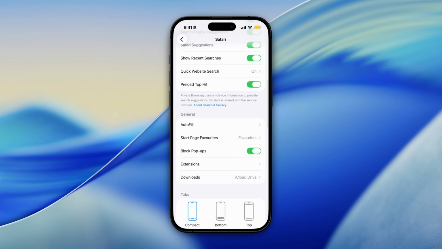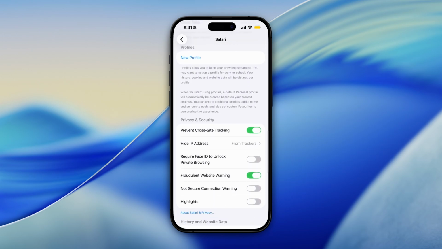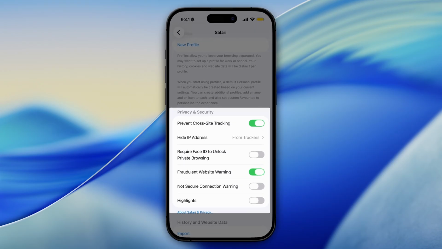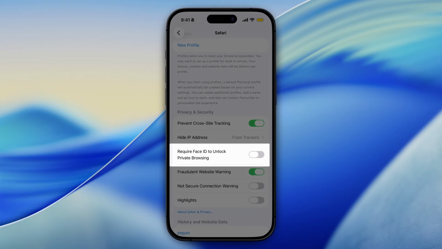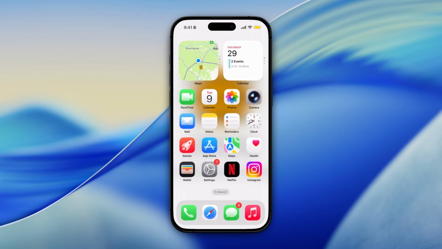Scroll down until you find the Require Face ID to unlock private browsing option. Tap on the toggle switch next to Require Face ID to unlock private browsing to turn it on. The switch will turn green, indicating that Face ID protection is now enabled. Once enabled, your private browsing tabs will be locked and require Face ID authentication to access them.